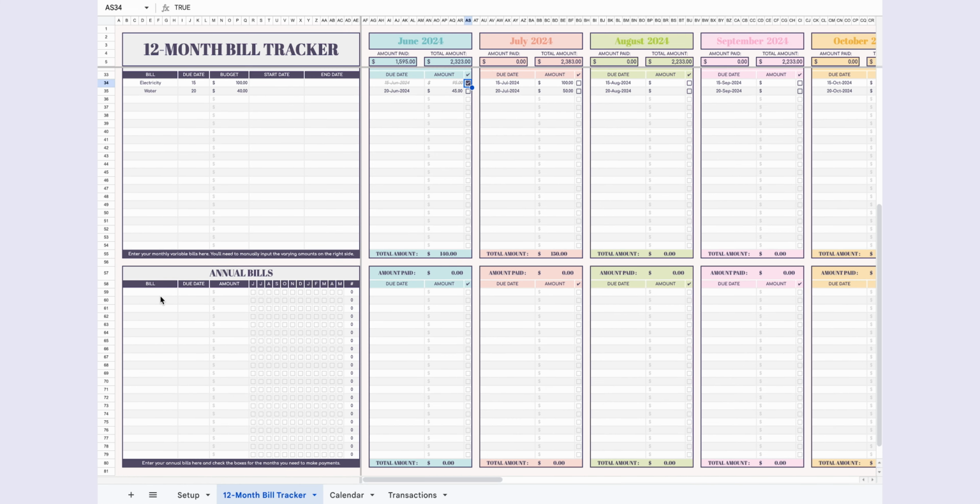For the annual bill section, enter the bill name, due date, and amount. Check the boxes for the months when these payments are due. The right side of the page will update automatically. As you pay these bills, check the box, and the total amount and amount paid will be calculated.